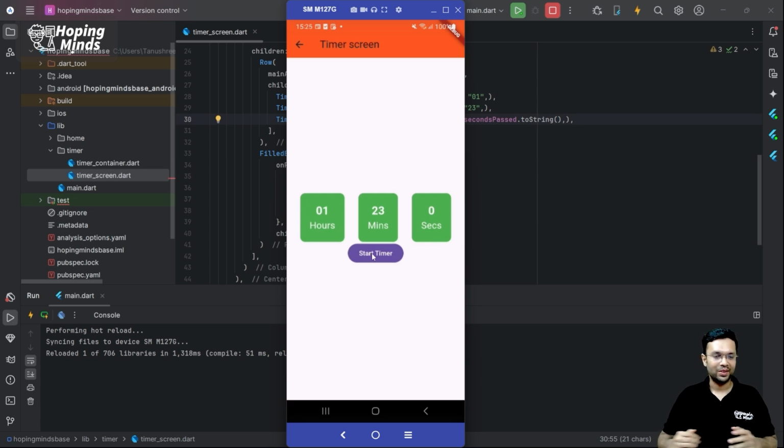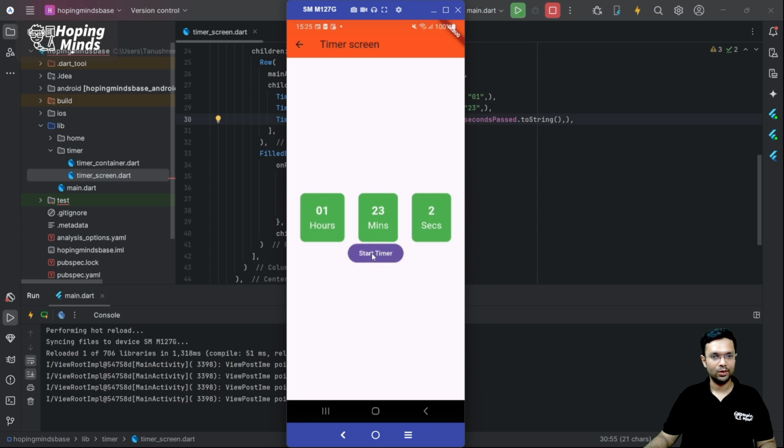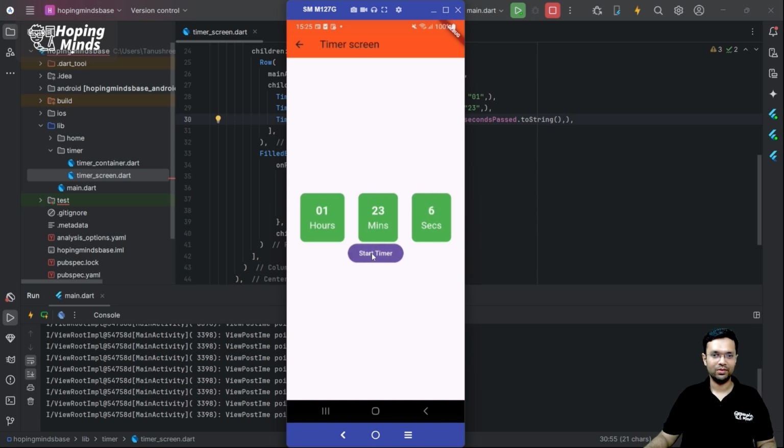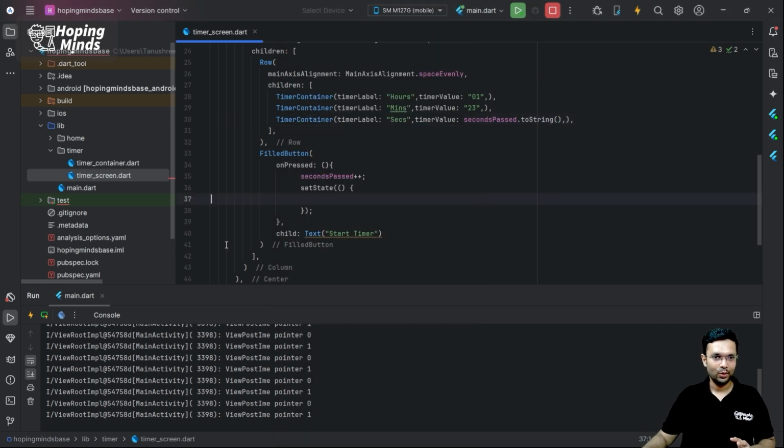So here I am trying to click on the start timer button. Did you notice the seconds move? In fact, let me click on it 1, 2, 3, 4, 5 times. Now, do you want this entire user experience to be there in a timer app? Well, no. We are trying to do this in order to understand how this seconds passed variable, upon increment and upon set state, is actually making the seconds container work.